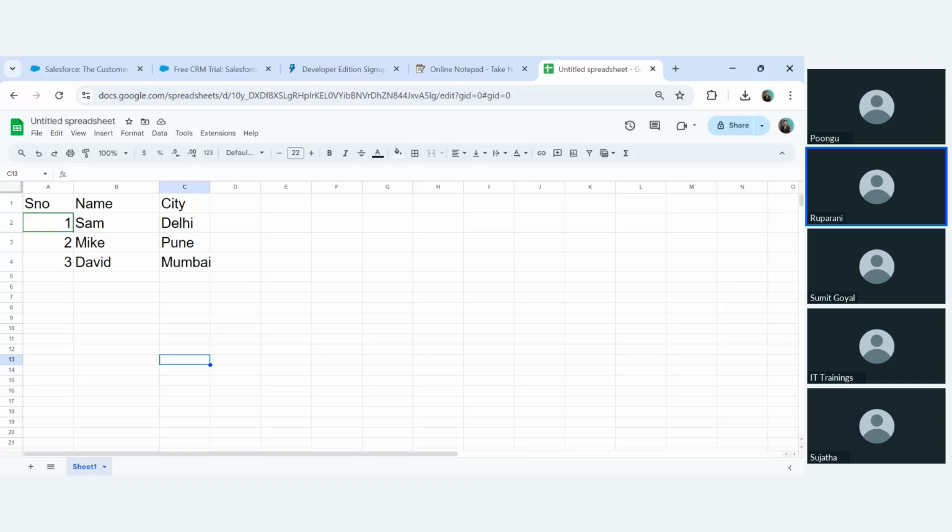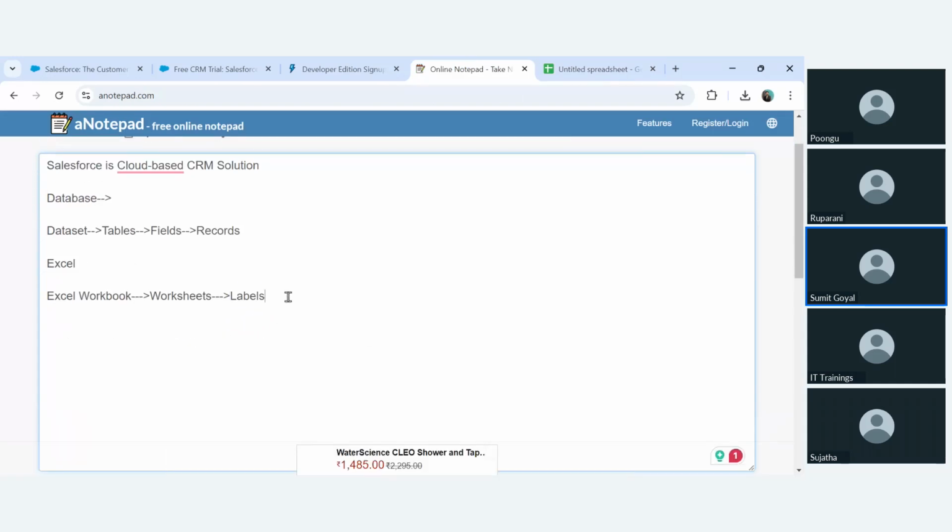Fine. So this is about Excel and data sets. But when it comes to Salesforce, obviously we are not going to use these terms. But if you see the structure, the flow is the same. Here we say labels, and here also we have records. Just look at these: data set, tables, fields, records; workbook, worksheet, label, records. So it's almost the same, only the labels are different.